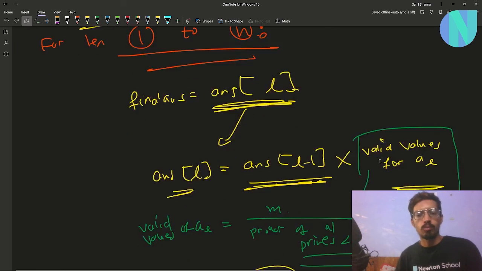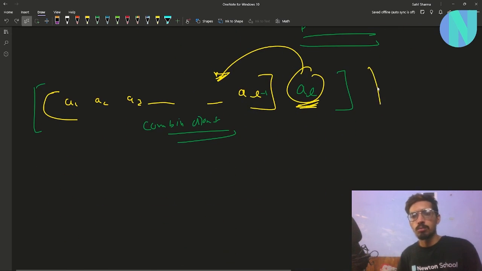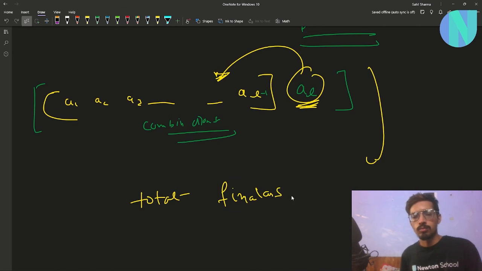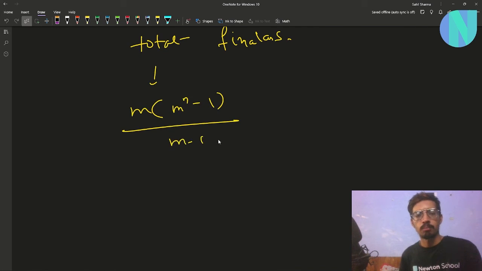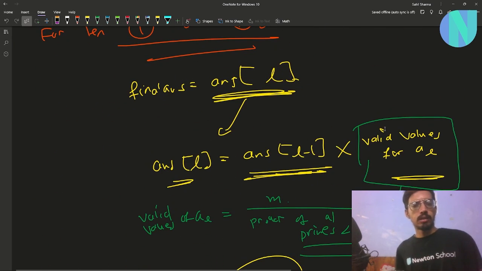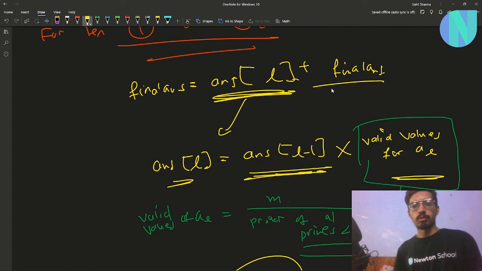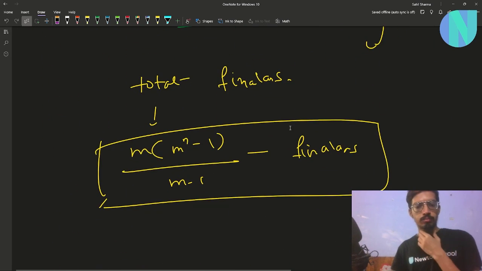And as we are iterating from 1 to n, we can easily find this while we are iterating, right? So that will be the entire answer. So in the end, your answer will be just total minus final answer. And your total is how much? It is just m into m to the power n minus 1 over m minus 1, right? So that will be the entire problem, and here final answer is equal to answer plus final answer, right? Because you have to find for every length from 1 to n. So that will be the entire solution.